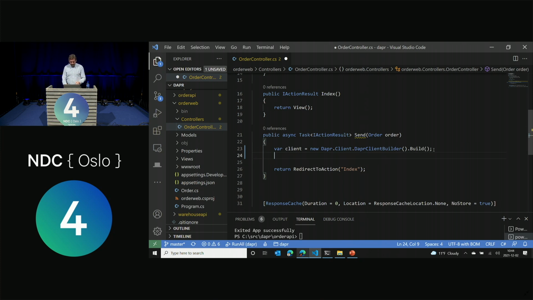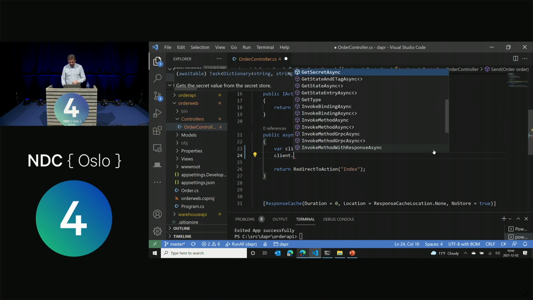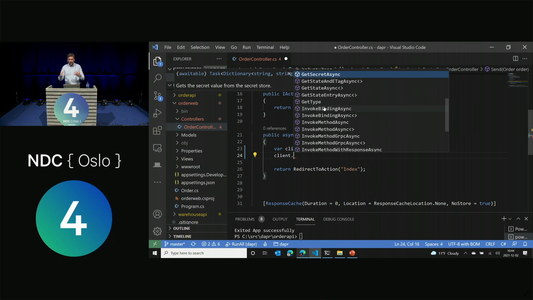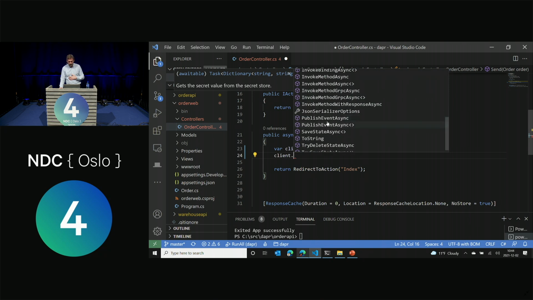So I'll create a client, and if I look at what's in there, you can see that we now have methods for these various building blocks. So for example, we have the invoke method, that's how we do service invocation. I have invoke binding to communicate with external systems. We have publish event and so on. So this will create the correct URL formats for me, so it just makes it a lot simpler.